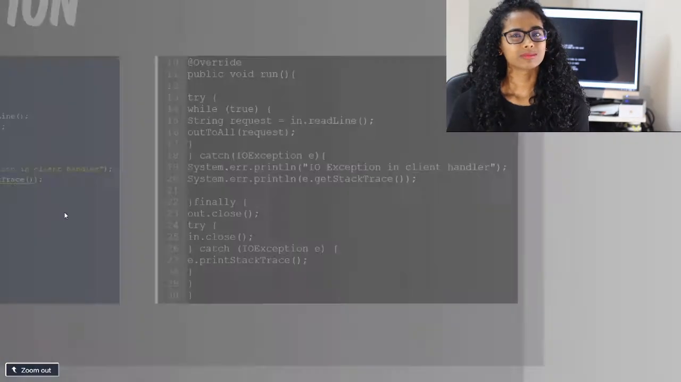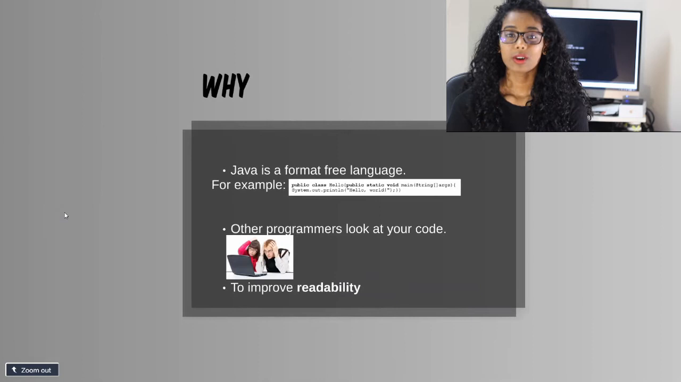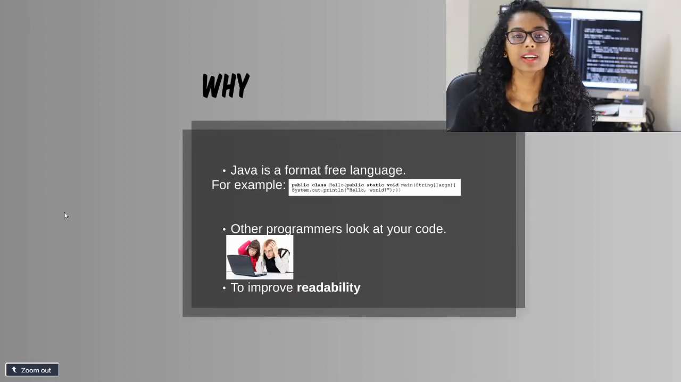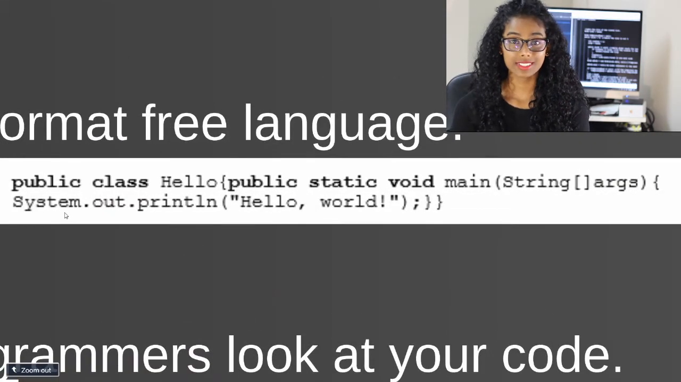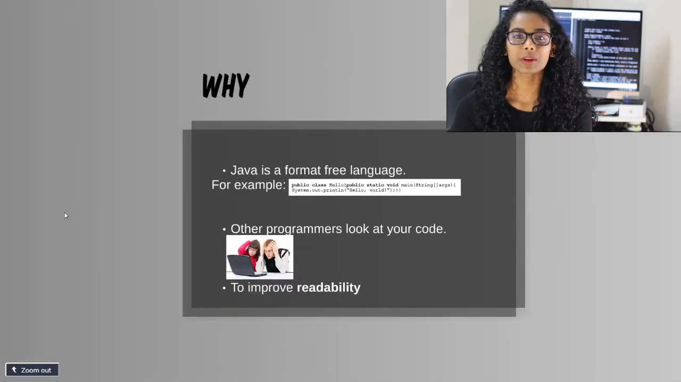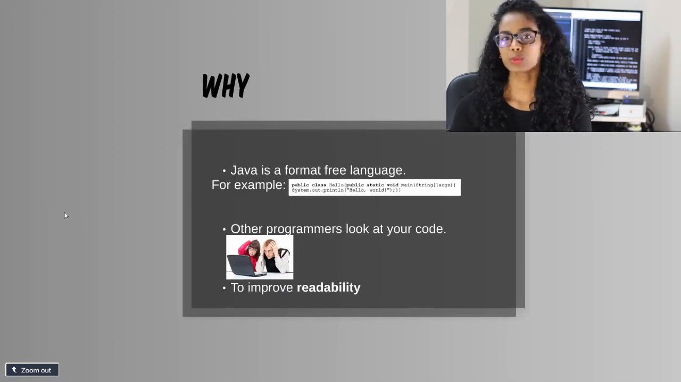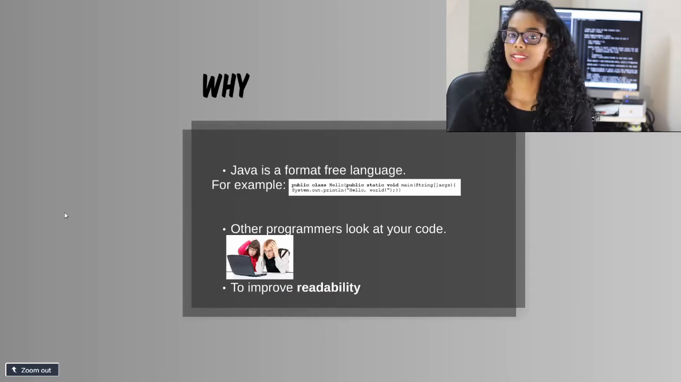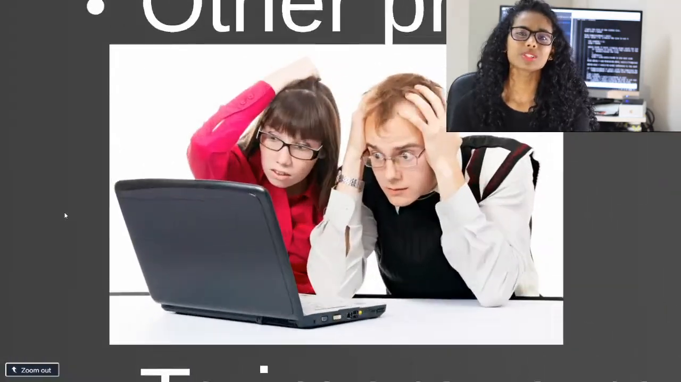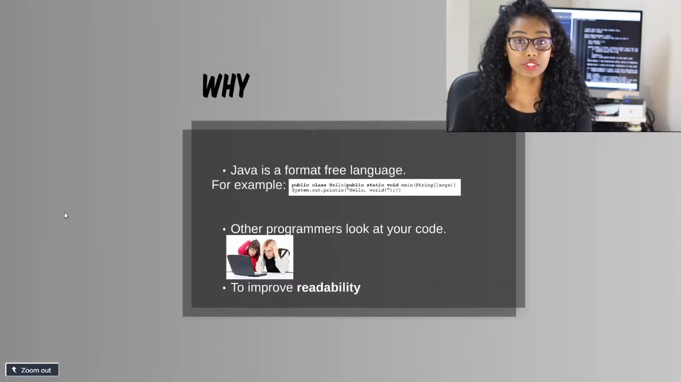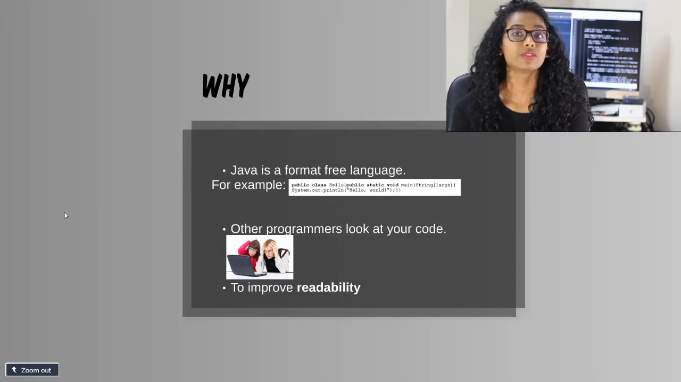Now, you might be wondering, why do I need to follow these standards? Well, that's because Java is a format-free language, meaning it doesn't have rules for indentation or spacing. For example, if your Hello World program was written like this, it will work perfectly fine. But in the real world, other programmers are called upon to review and debug your program. Or sometimes you might want to look over your own work from before. And in both cases, it will be extremely confusing. Which is why, to improve the readability of your code, we have the standards of Java programming.